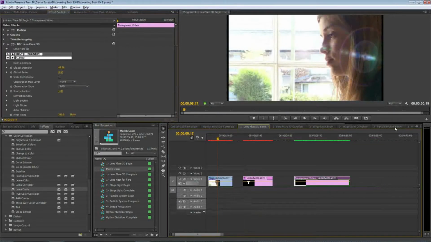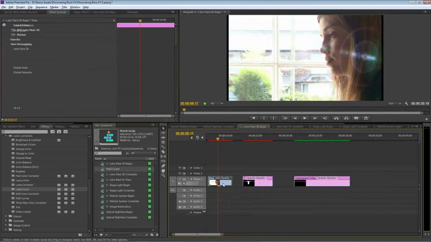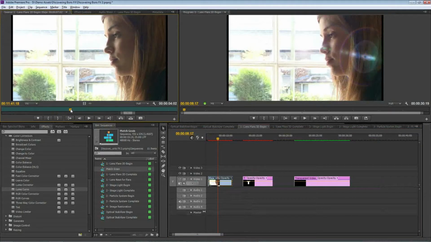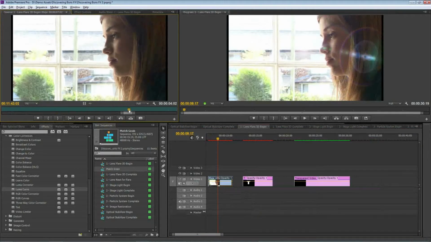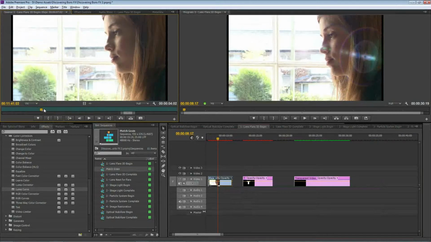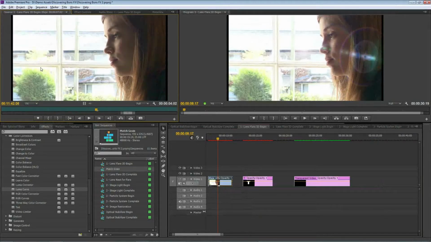I've got multiple tabbed sequences here, and I've got a clip which, if I just open it up in the source monitor by double clicking, you can see it's just somebody sitting in front of a window and I want to create a lens flare effect around the join here.